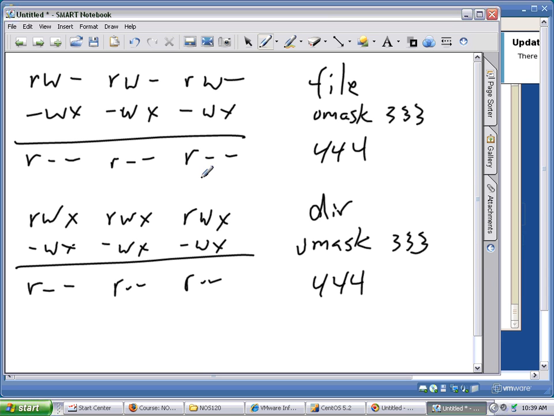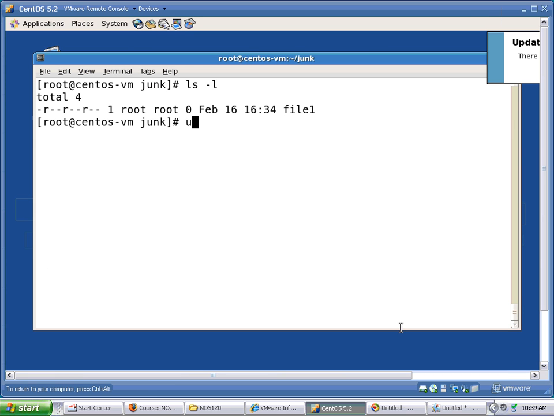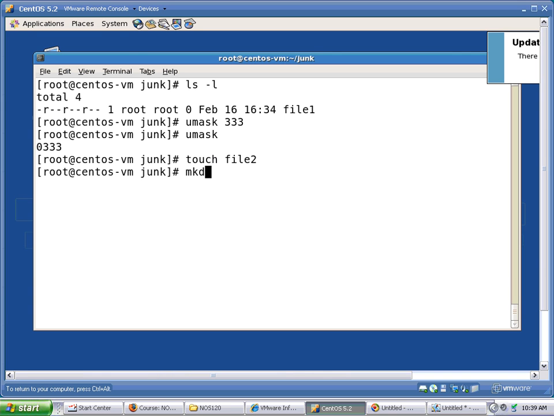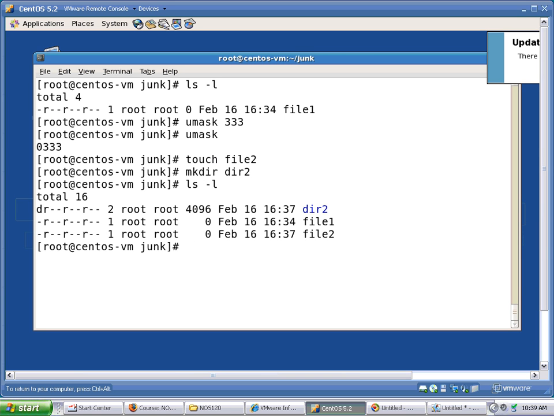Now what we had said is, would 222 up here have worked? Yeah, it would, because there's nothing in that space, or that space. So the reason that we had to go with 333 was to catch the directories as well. Alright, real quick, let's plug that in, make sure it works. umask 333. Touch file 2. Yep. The only difference is the little D sitting right there.